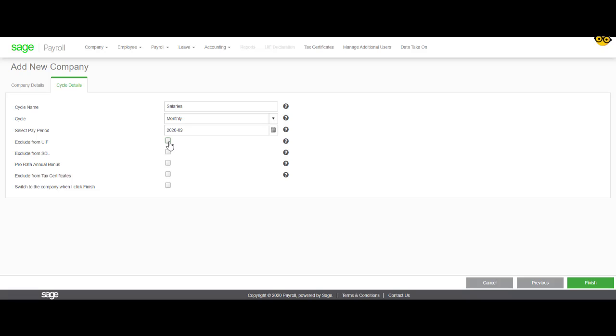Only select this option if this company and all employees should be excluded from UIF. Only select this option if this company is excluded from SDL. This option should be selected if you want the system to prorate the 13th check of an employee who has not worked 12 months or more.